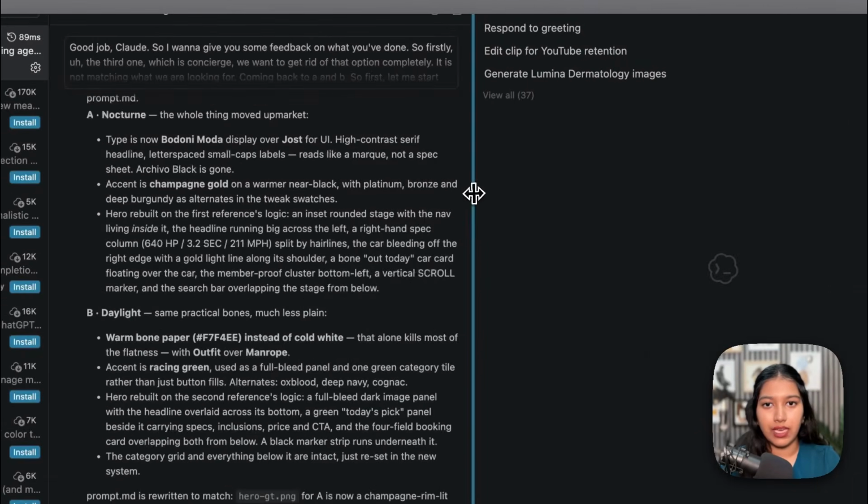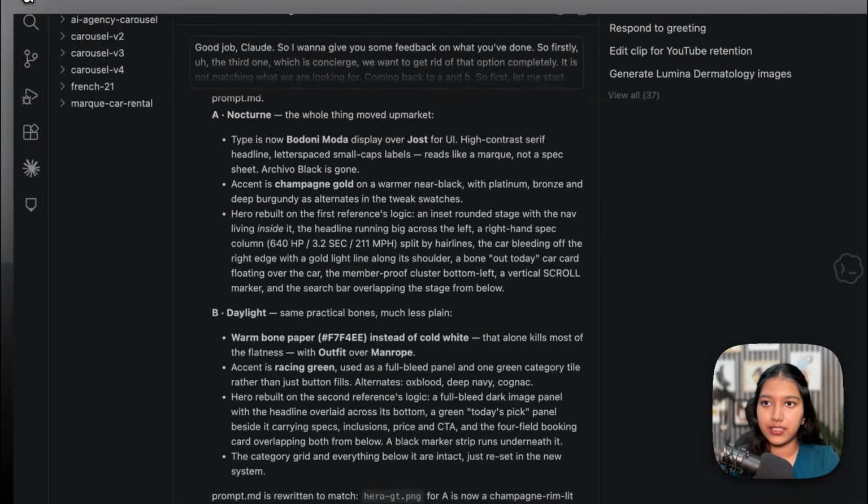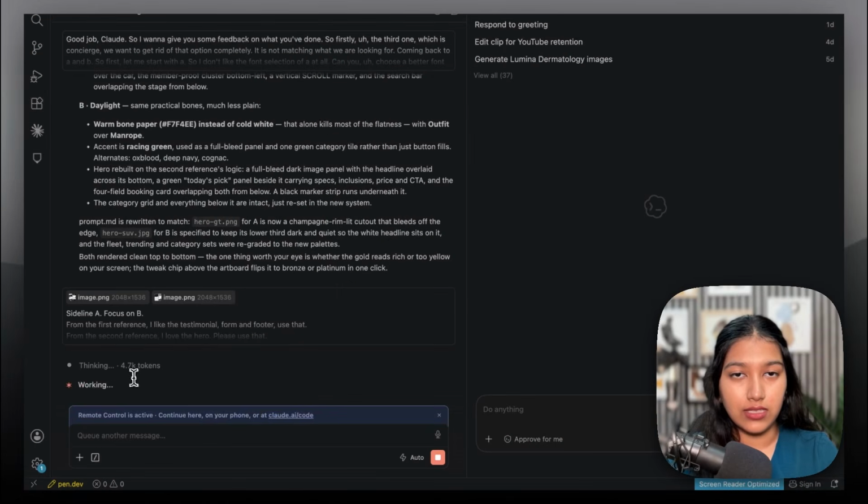So on the left, we have Claude. On the right, we have ChatGPT's Codex. Once our prompt file is written, we can ask Codex to generate the images for us and save them inside of this project. Both of these are working on the same project folder, which means they can read and write from the same one.